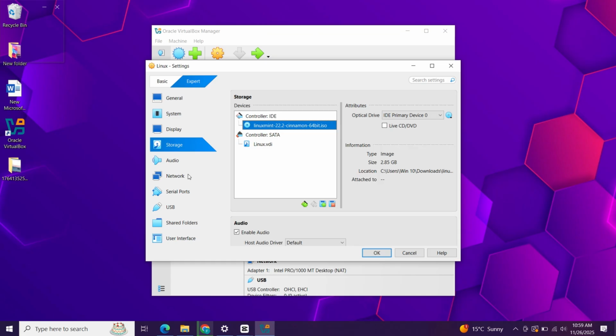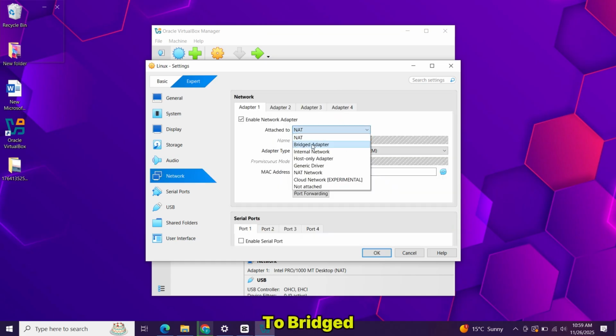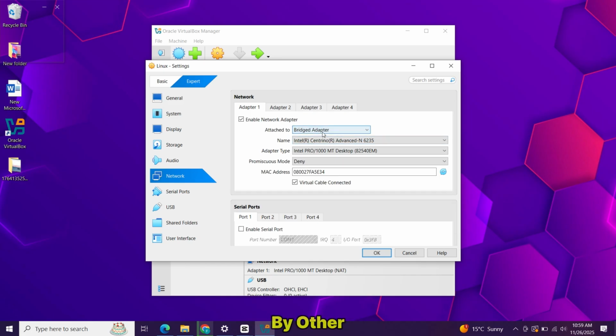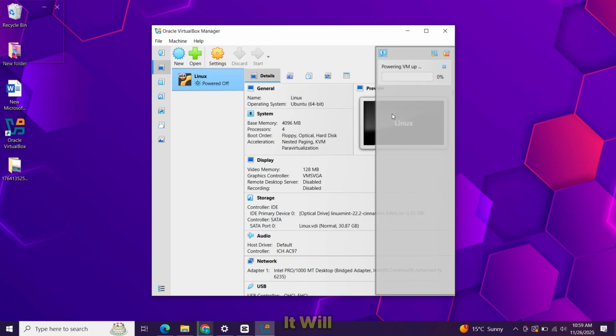Now open Network. You can leave it on NAT for simple internet access or switch to bridged adapter if you want the VM to be reachable by other devices on your network. Click OK to apply the changes. Your VM is ready for installation. Select it and click Start. It will begin loading.